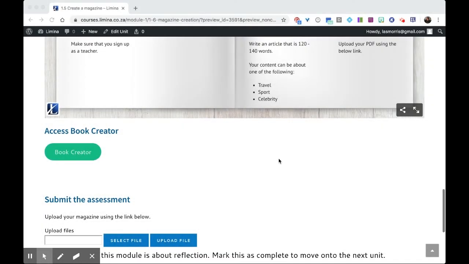Welcome to Module 1, your very first assessment. You are going to be creating a magazine cover and a one-page magazine article. You will be using Lemina's favorite EdTech tool, Book Creator.